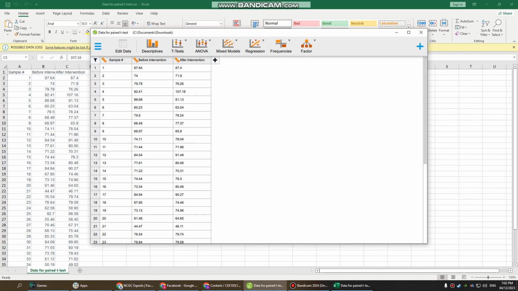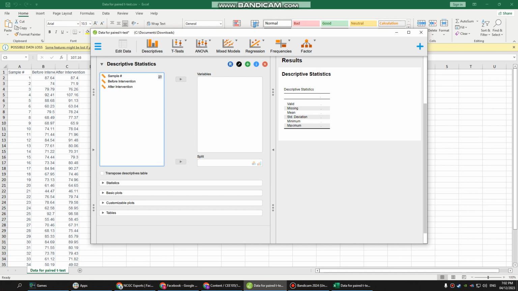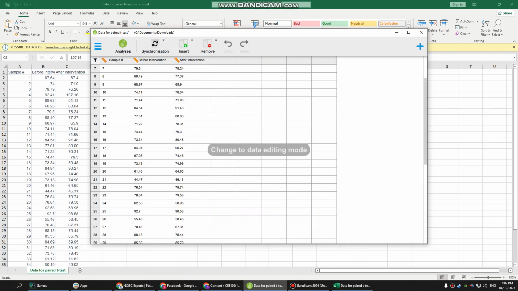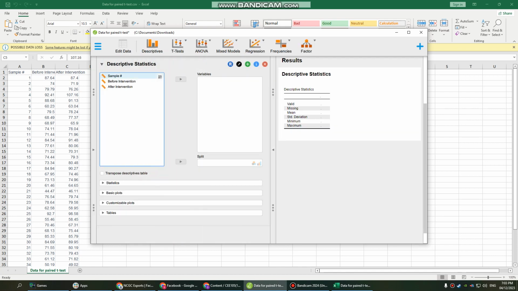The next thing we need to do is check the descriptives. The sample column isn't really data for the study. This is just the identification of the respective data, so you don't need to include it in the descriptive statistics. You just put before intervention and after intervention, and then you'll see the respective mean, standard deviation, and the minimum and maximum for those sets.